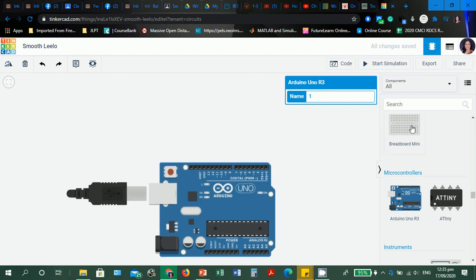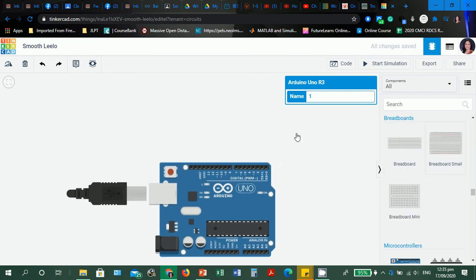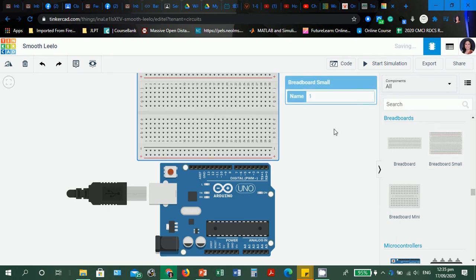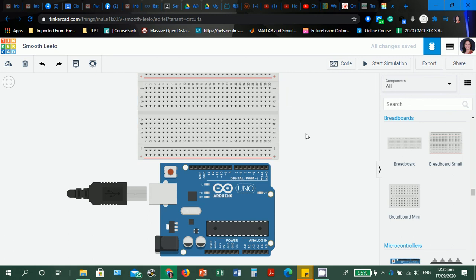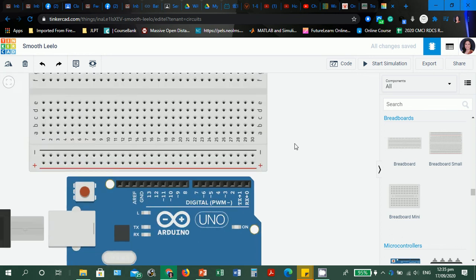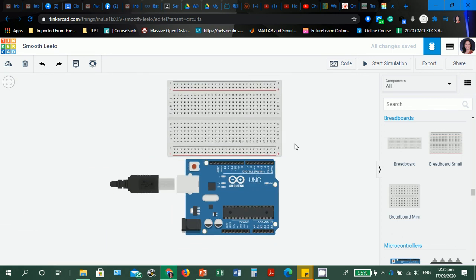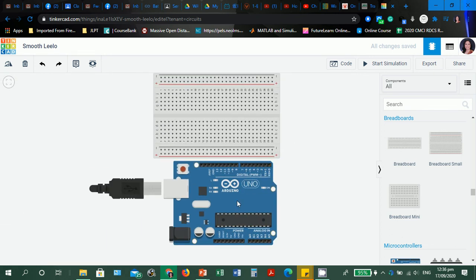And then we need a breadboard. Let's drag it again here. Okay, so we already have a breadboard, the small breadboard. You can zoom in and zoom out of your workspace by using the scroll wheel of the mouse. So we already have an Arduino UNO R3 and a breadboard.